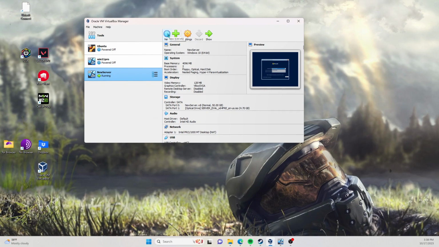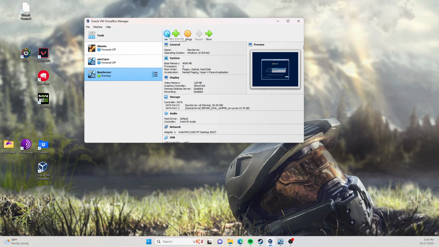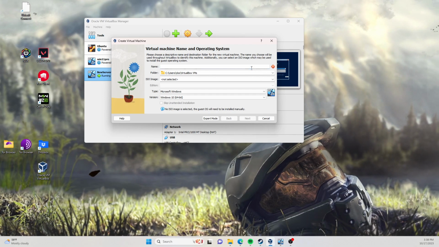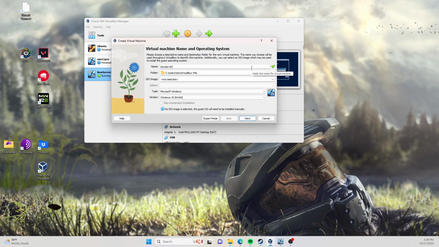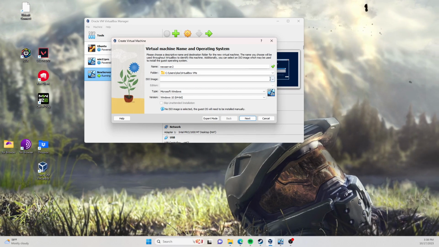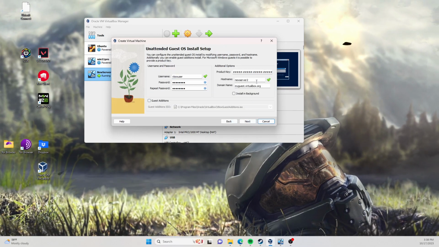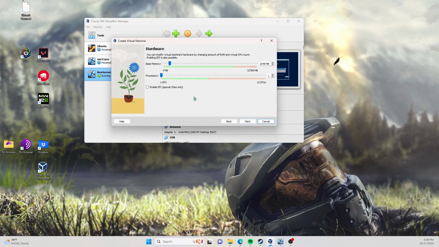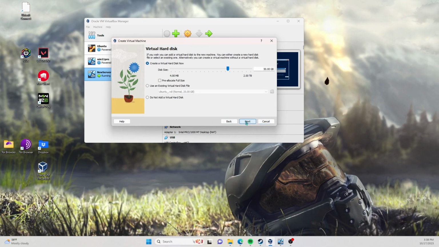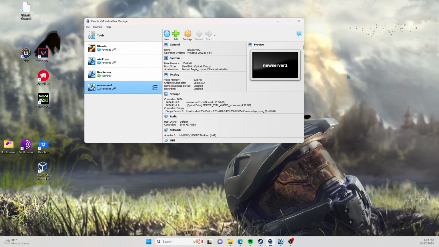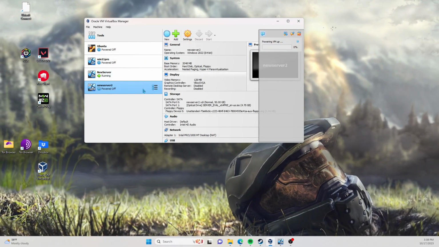Somebody else told me about this and it actually ended up working. So what happens is when you go to add, let's just do new server two, the ISO image right here. Click this, next, next, whatever. You do normal installation, and then you start it up. Here's what's gonna happen.